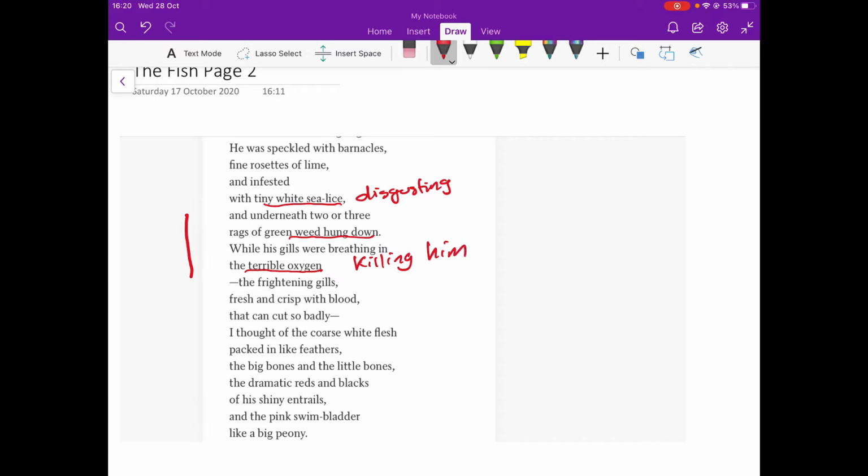"The frightening gills, fresh and crisp with blood, that can cut so badly." So there's blood. She's starting to see blood form. "I thought of the coarse white flesh packed in like feathers." So she's thinking of gutting the fish and the meat within the fish to eat. "The big bones and the little bones. The dramatic reds and blacks of his shiny entrails." She's thinking about the inside of the fish, and there's the reds and blacks.